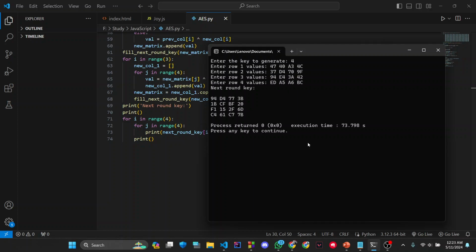And the first column of the next round key is 47 40 A3 and 4C. These values are obtained by performing XOR operation on the first column of the original matrix and the newly generated column, derived from the circular shifted last column of the matrix and using values from the S-box and Rcon. The second column of the next round key is 37 B4 70 and 9F.